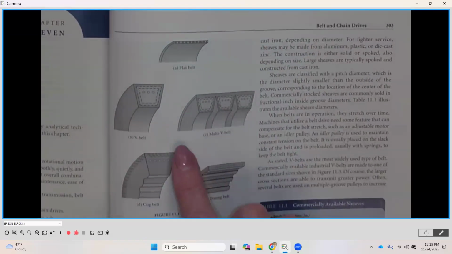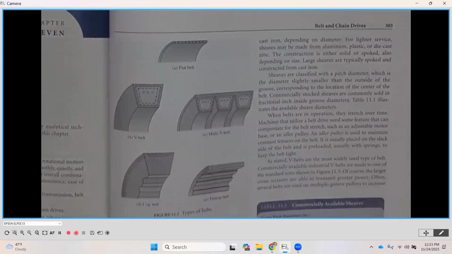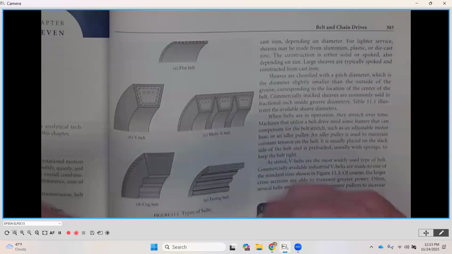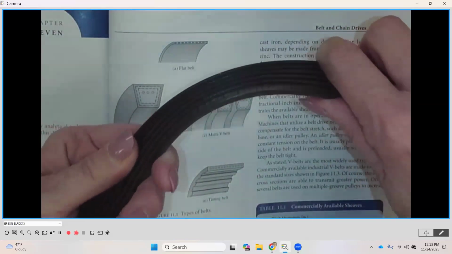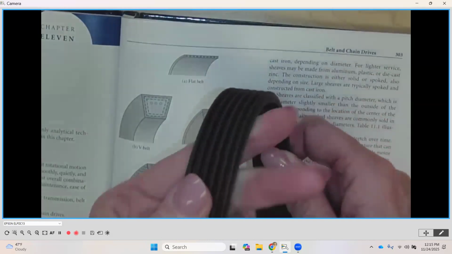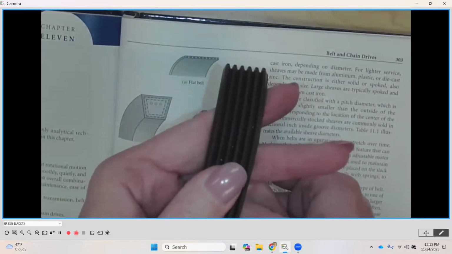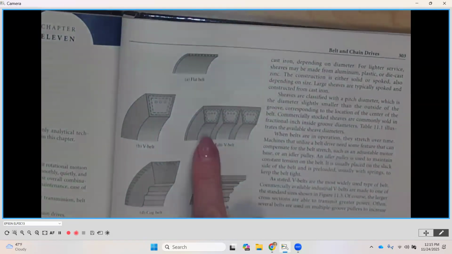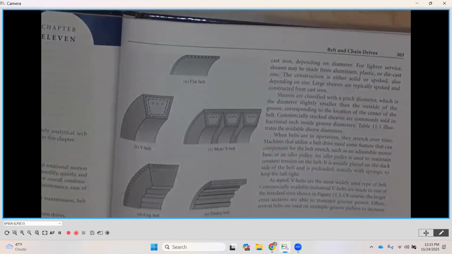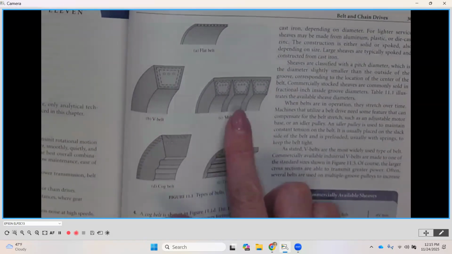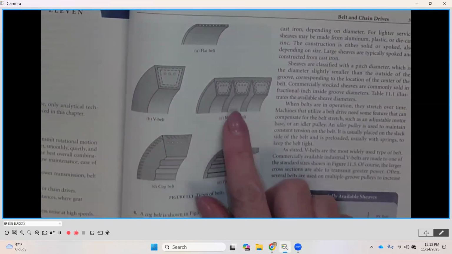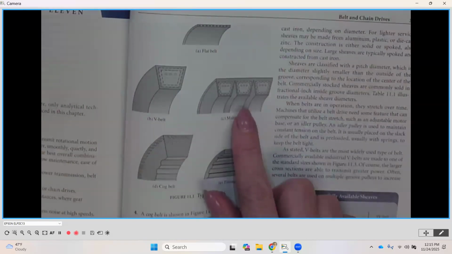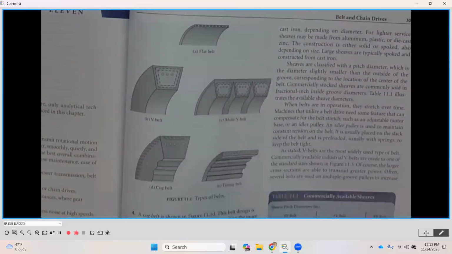You can also have multiple V belts. I have one over here where the cross section has multiple grooves in it, and again, I know online this might be a little bit harder to see. Multiple grooves in it, so that now we are getting more surface area that we can use to transmit rotational speed and torque as well. As you can imagine, you can transmit more torque because you have more surface area that we're relying on to transmit.